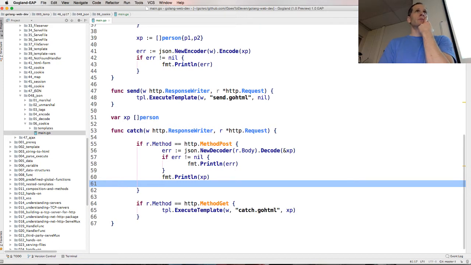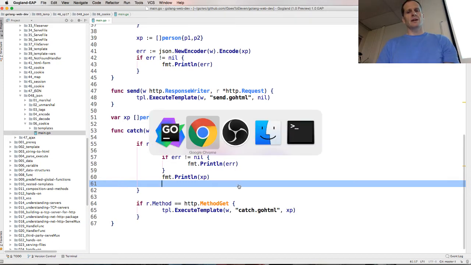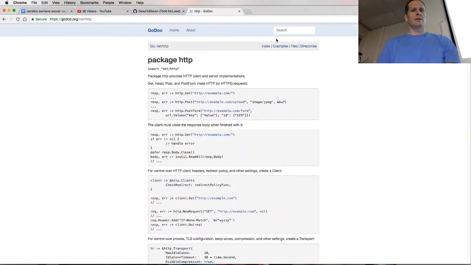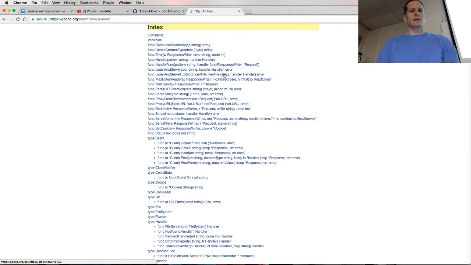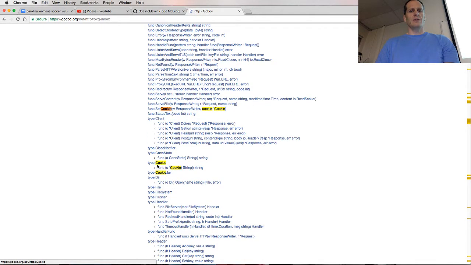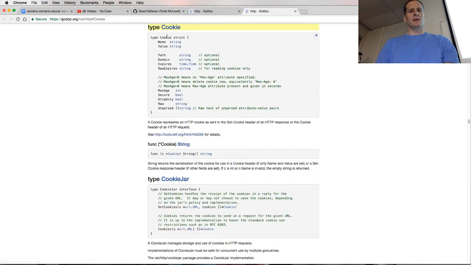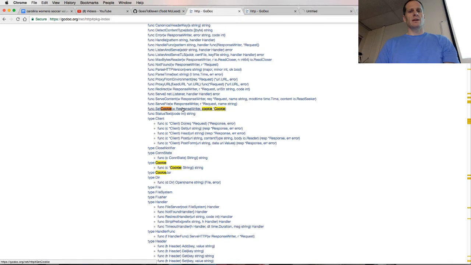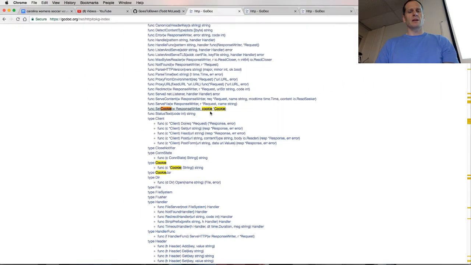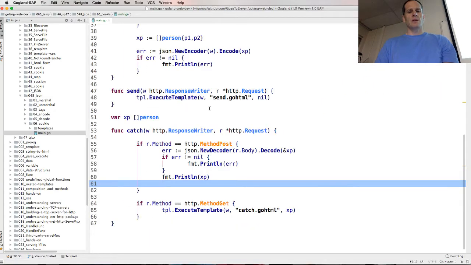What do? Heck, I guess we have to go look at the documentation. Go doc net HTTP. We look at the index and we command F for cookie, and we see there's set cookie and then there's cookie, type cookie. That's right, type cookie is like a struct, has all these fields. And then set cookie right here is going to take a response writer and a pointer to a cookie.